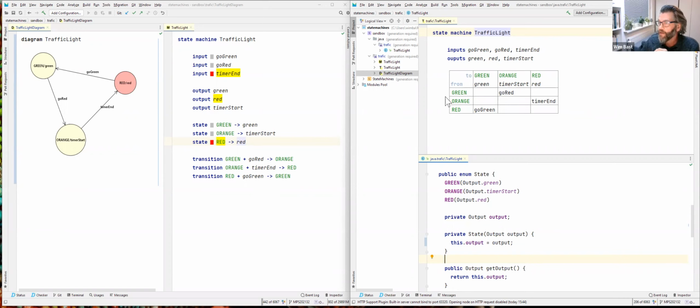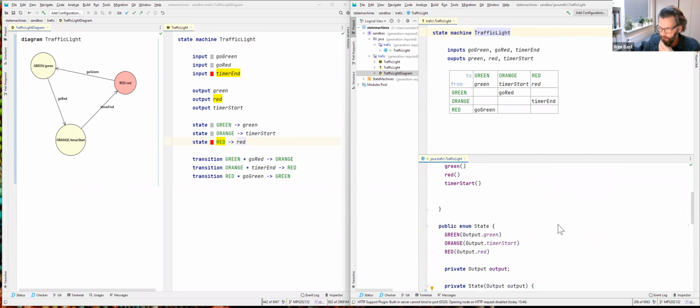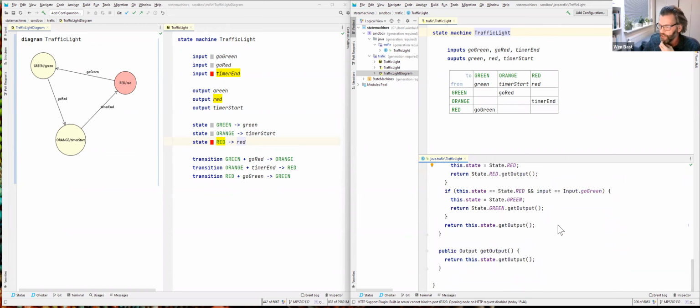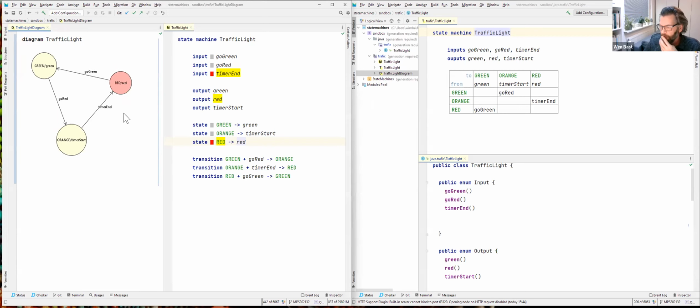Here we have a table-like representation. This is the Java code, which is actually generated for an implementation of the state machine. Here we have a textual-like projection, including an interpreter. So you can also simulate the state machine. And on the left side, we have this diagrammatical representation of the same state machine.